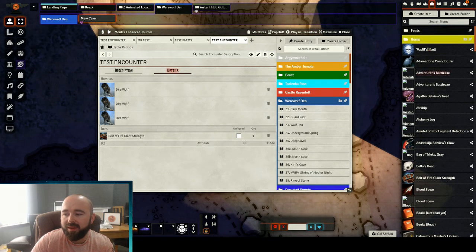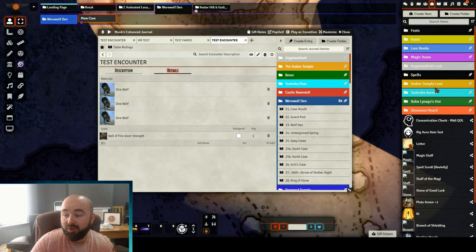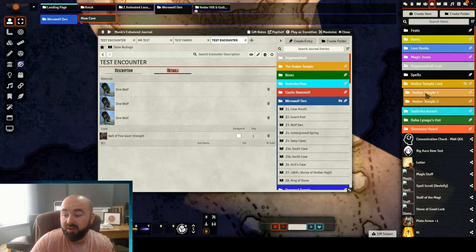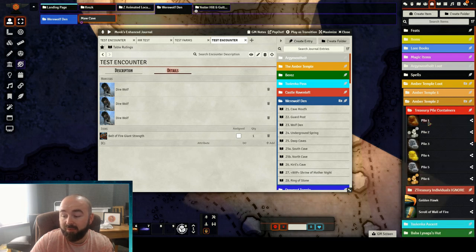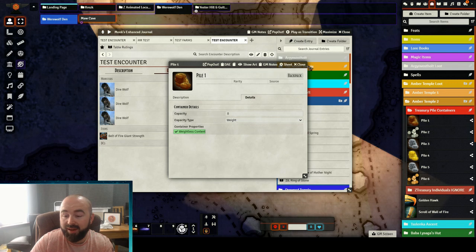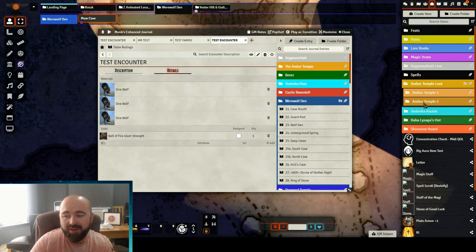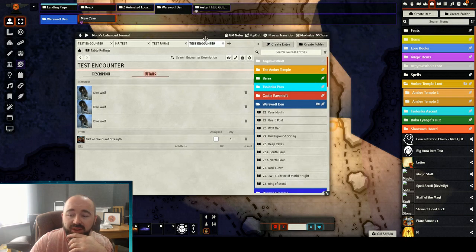I normally end up making a folder category myself, like Amber Temple loot. In the treasury room, I made a pile for each sort of item, for each treasure item. This would be an easier way of doing that. Yeah, it's up to you.